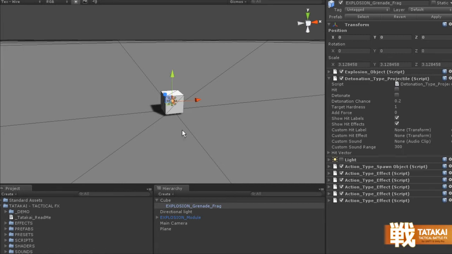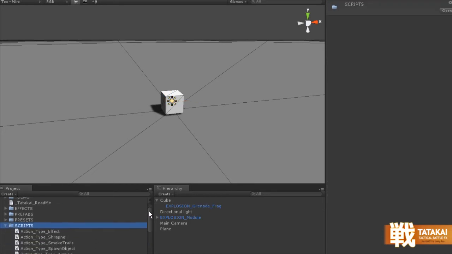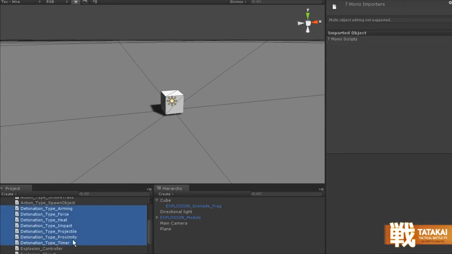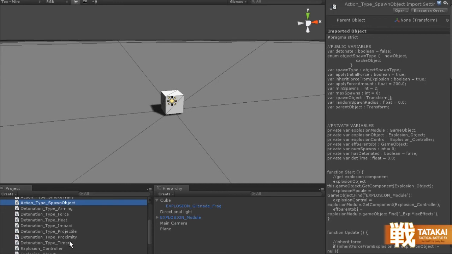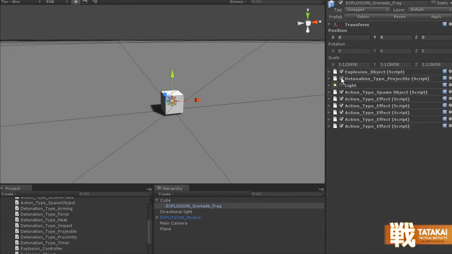Now, there are a number of detonation types that ship with TATAKAI. Under TATAKAI scripts, you'll see all these detonation types. So we can detonate via a timer, so that's via countdown timer. And actually, let me just show you how that would work. We're going to disengage this one for right now, and we're going to add timer.